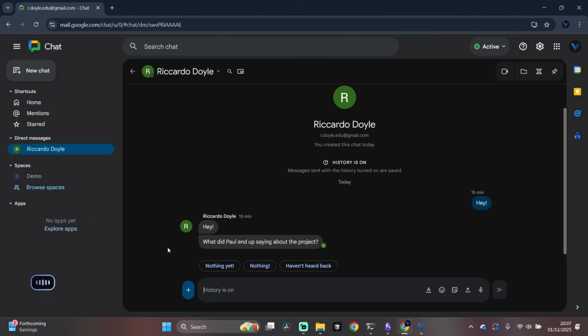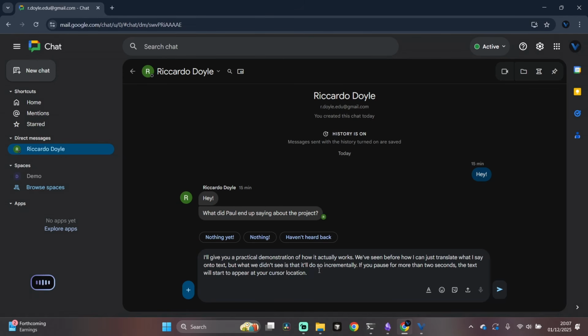We've seen before how I can just translate what I say onto text, but what we didn't see is that it'll do so incrementally. If you pause for more than 2 seconds, the text will start to appear at your cursor location. This makes it quite good if you want to do live editing on the text that you're transcribing. For instance, I can just pause for 2 seconds and check how well it actually transcribed things.